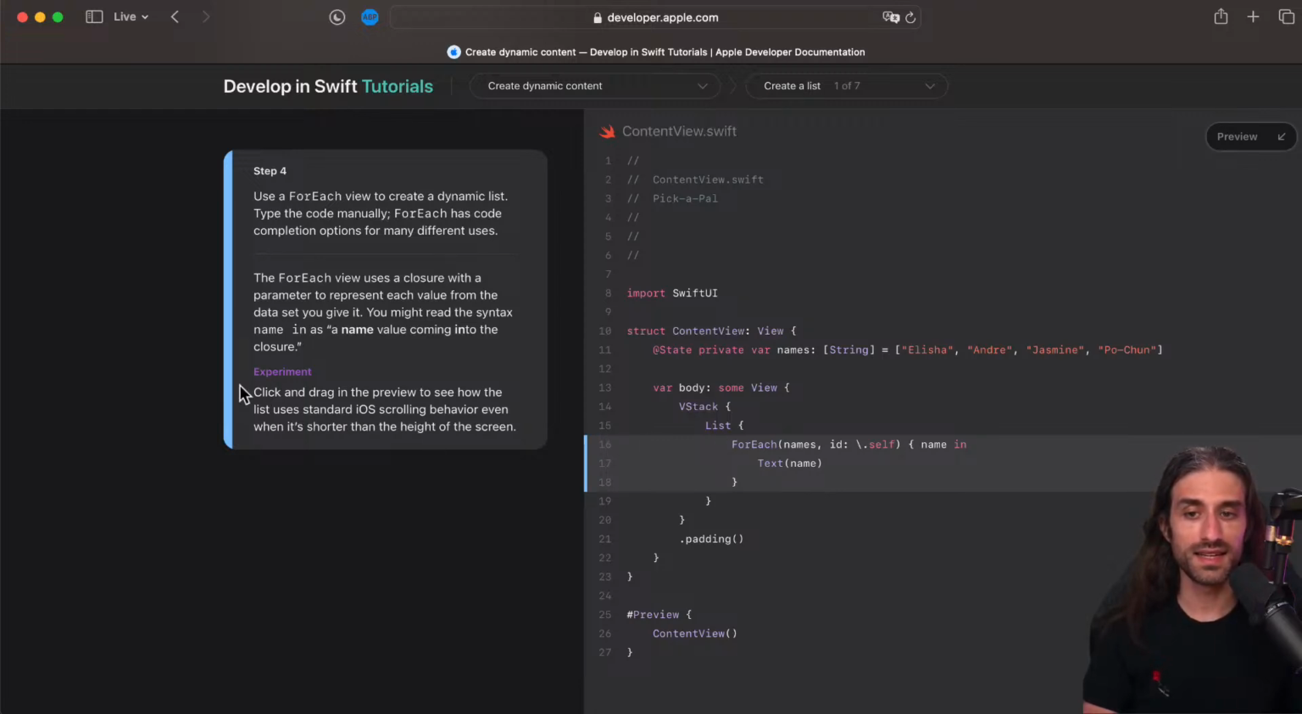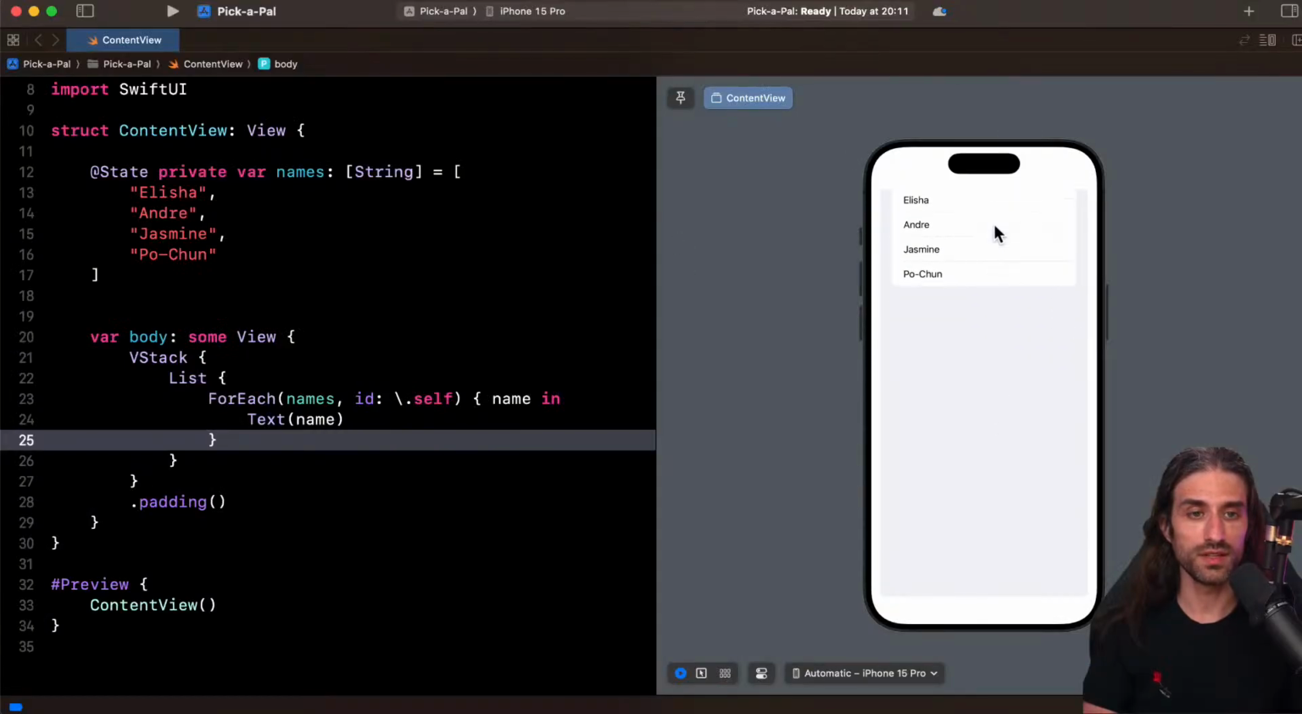And they say, click and drag in the preview to see how the list uses standard iOS scrolling behavior, even when it's shorter than the height of the screen. So indeed, if we scroll, we can see that the scroll does happen and it bounces, meaning that we can scroll past the end, past the border of the parent view, and as soon as we let go, it goes back into place.